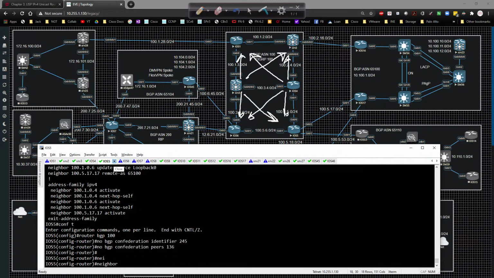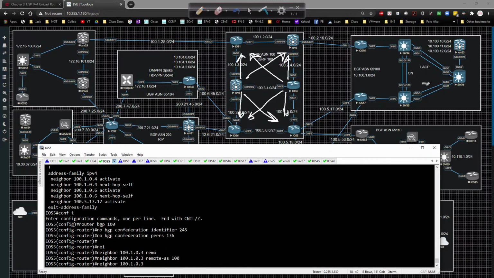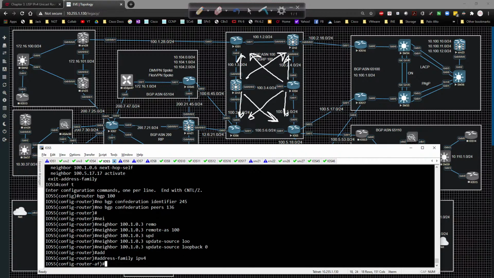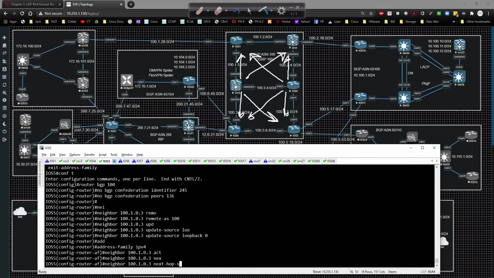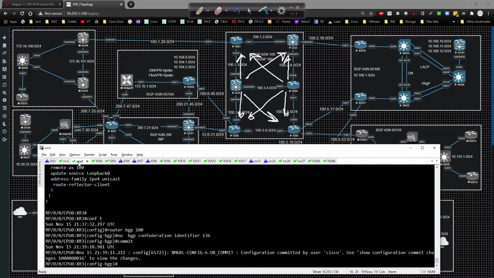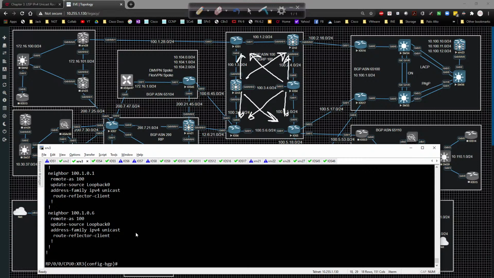We'll type in neighbor of 100.1.0.3 remote AS of 100, update dash source is loopback 0, address family IPv4, activate, and then next hop self. We're going to go to 3 and do show run router BGP. I've got 1 and 6 in here. I need to add 2 and 5.